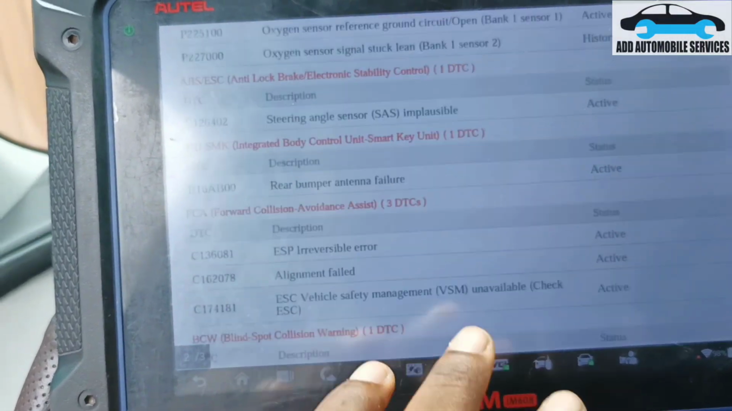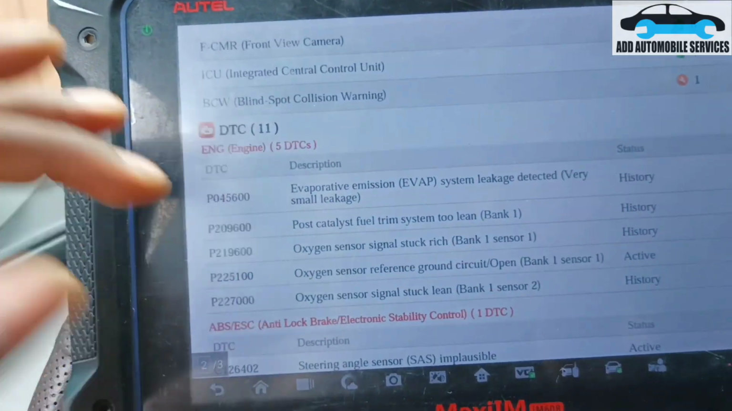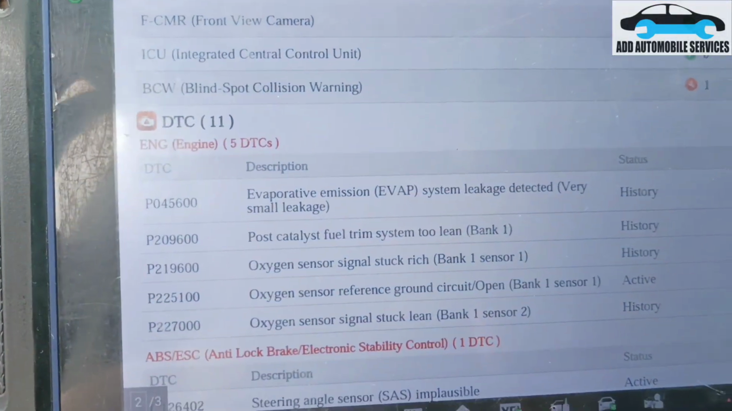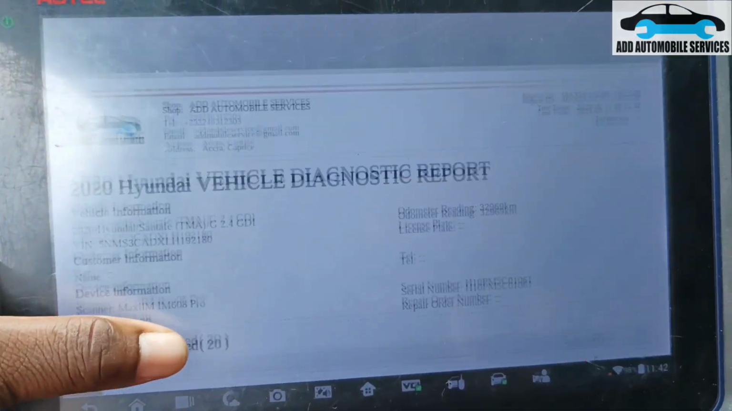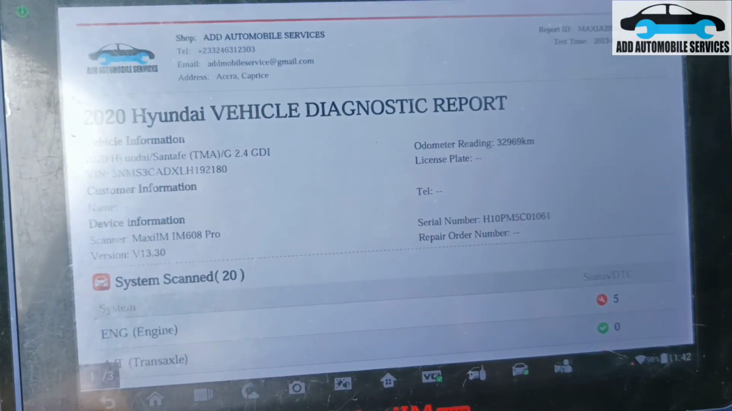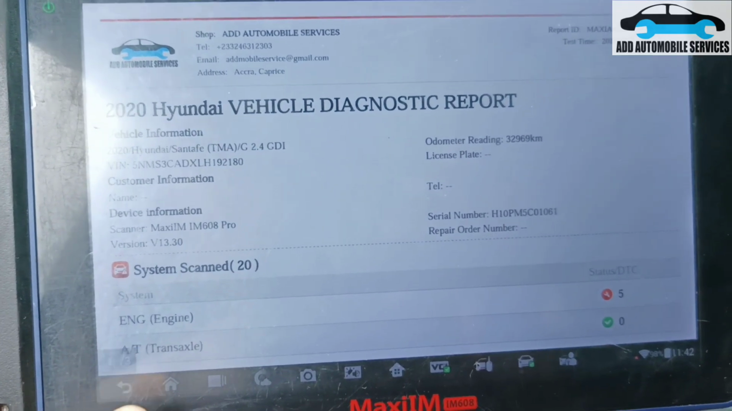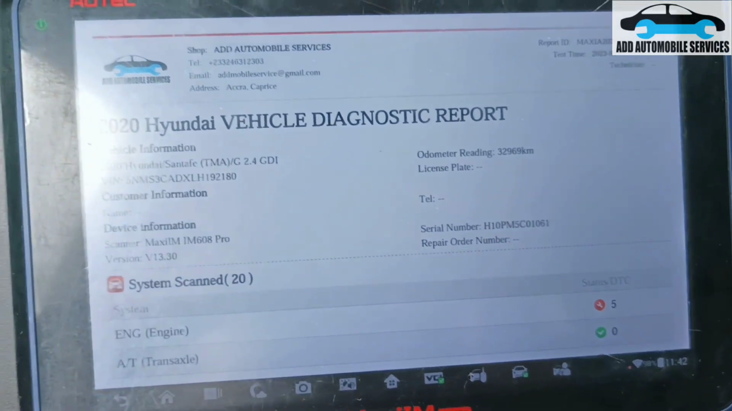This is why you have to always get the history of your fault code before you erase it. So when you erase them, then you go back to check when the customer comes up again that the check engine light is on. Then you compare them and fix it accordingly.